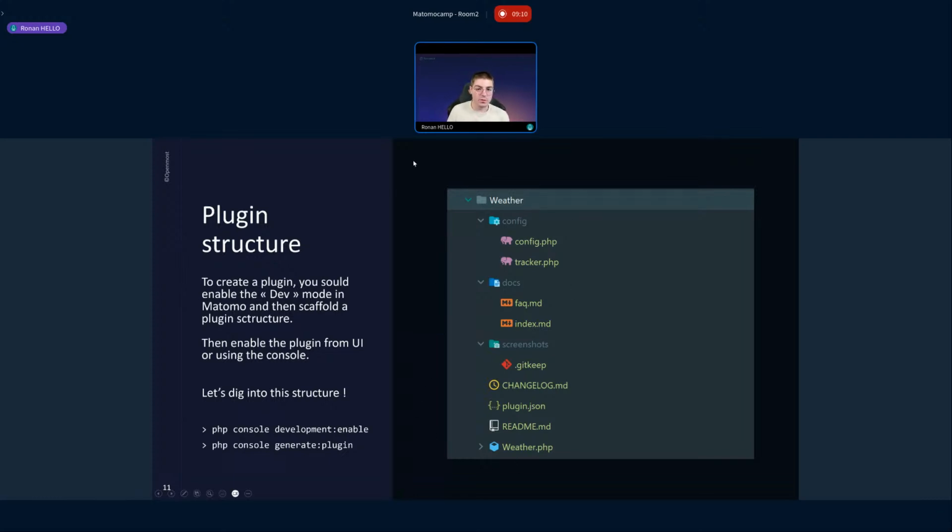What do we find in a plugin structure by default? Here is the plugin name. There is a config folder that doesn't matter for us at this time, so we don't have to write in config.php or trackers.php. Then we have a folder containing documentation that's only useful for the marketplace. That's how you write new pages on the marketplace, so here is the FAQ, and here is the description page. Then there is a folder where we can store the screenshots taken from the UI that allow users to preview the plugin before installing it, which is very good for marketing and very good for user engagement.